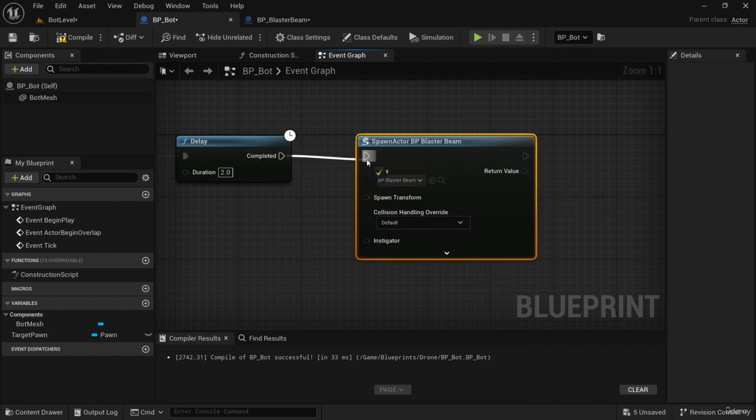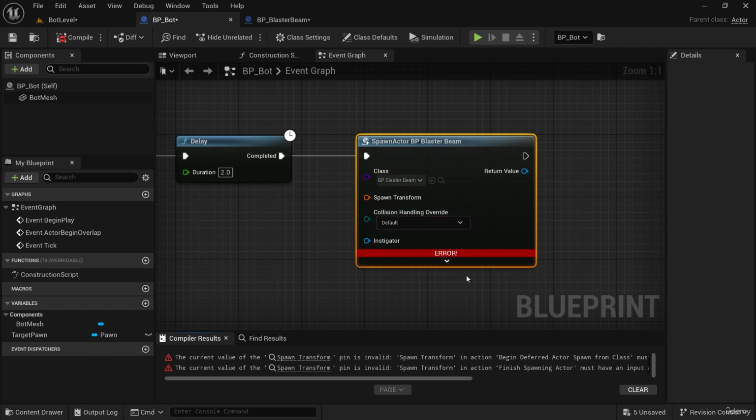So I'm going to hook this up. But if we click compile, notice we get an error because spawn transform cannot be just left unset. We have to set it. We have to pass in some information.